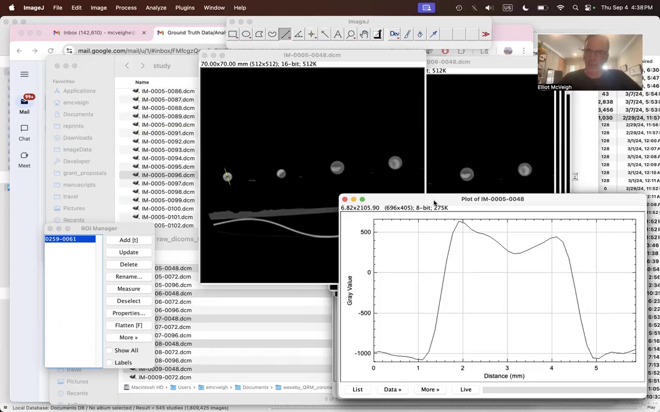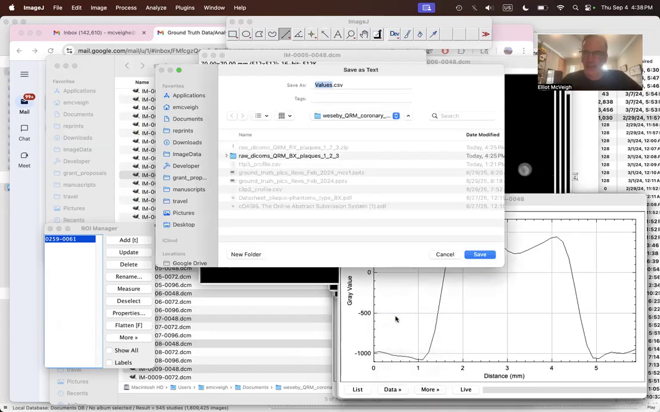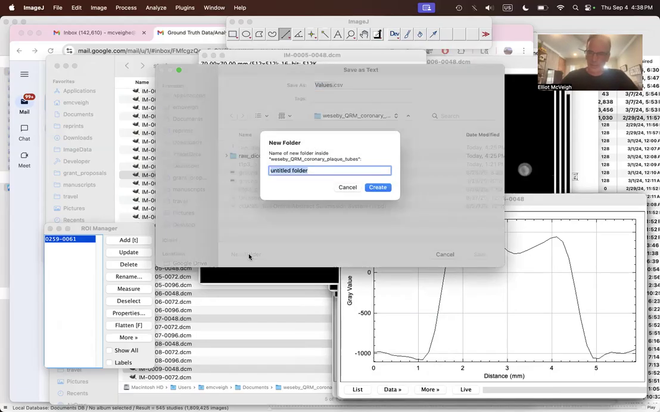And so to save it, we would go in here. I think it's data, save data. Okay, and it's just going to ask, where do you want to save this data? And so I could make a folder called profiles, right?